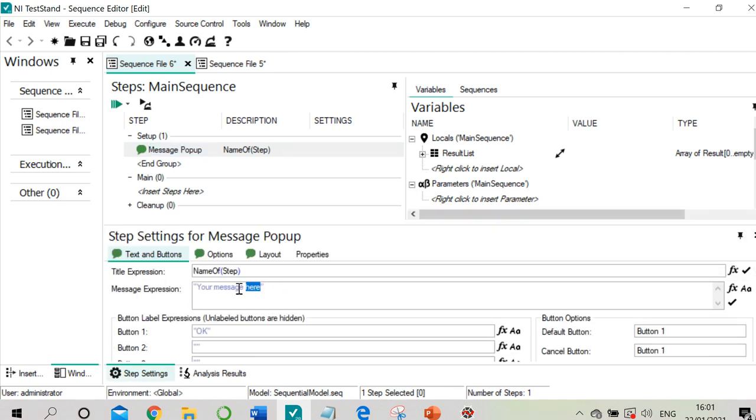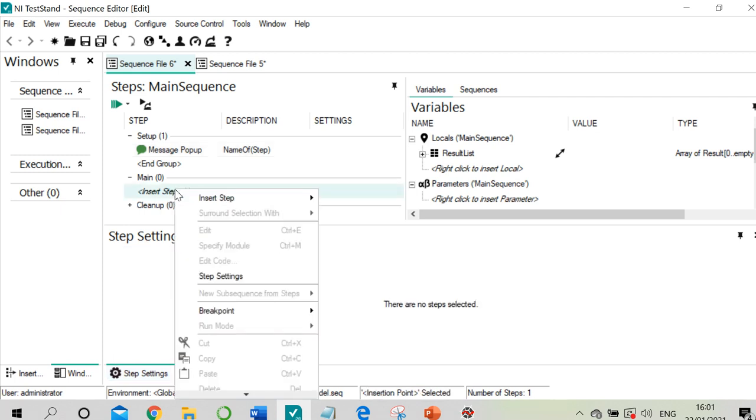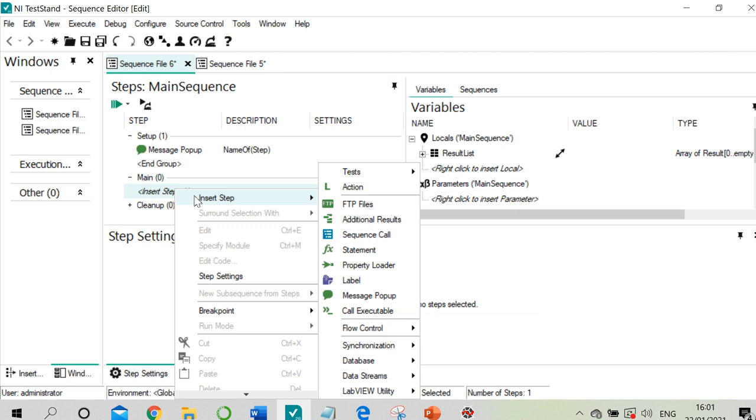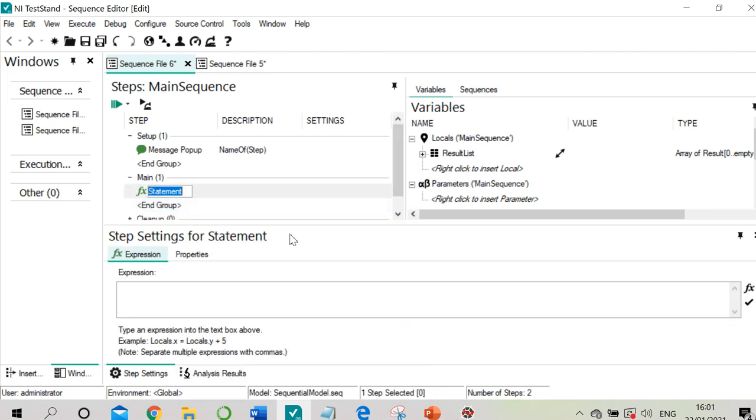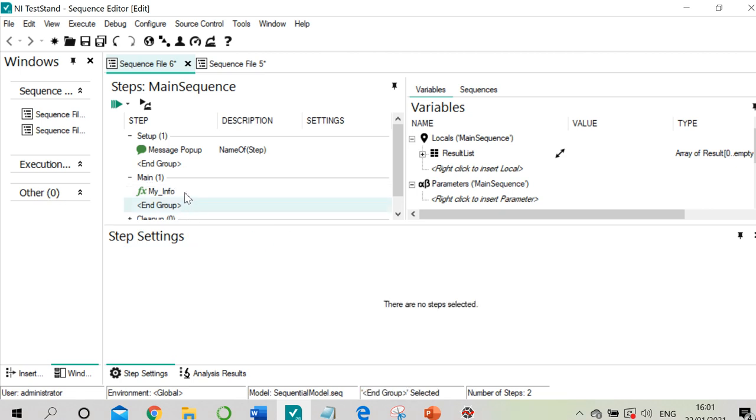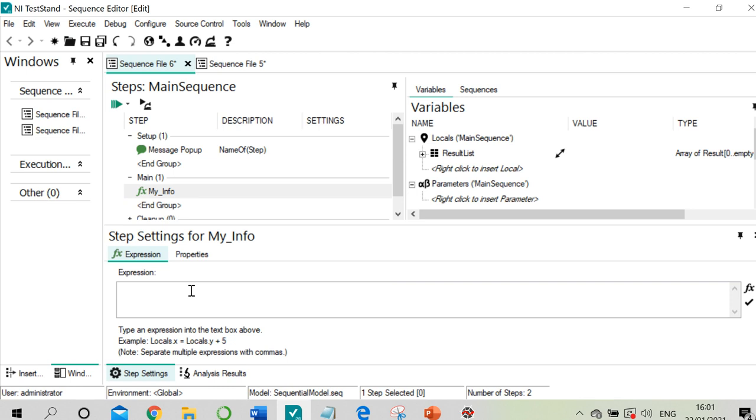Today what we are going to do is dynamically or programmatically create a variable in TestStand. I'm just making a heading to give a better understanding. Okay, let us start our work. So we insert a statement, and the statement is like my info. I'm just trying to call the function. So this is the function, and here we are writing code.